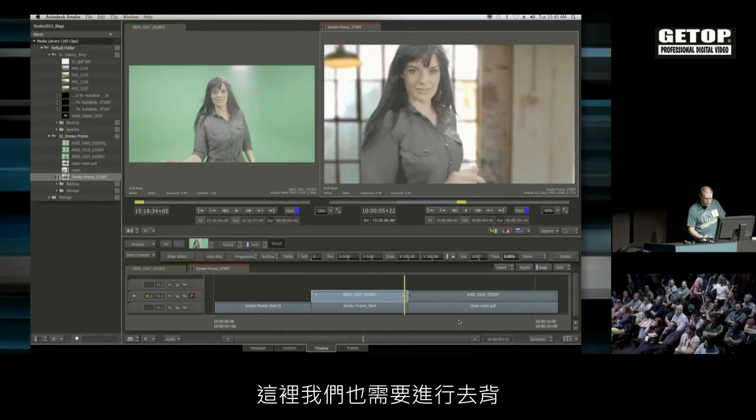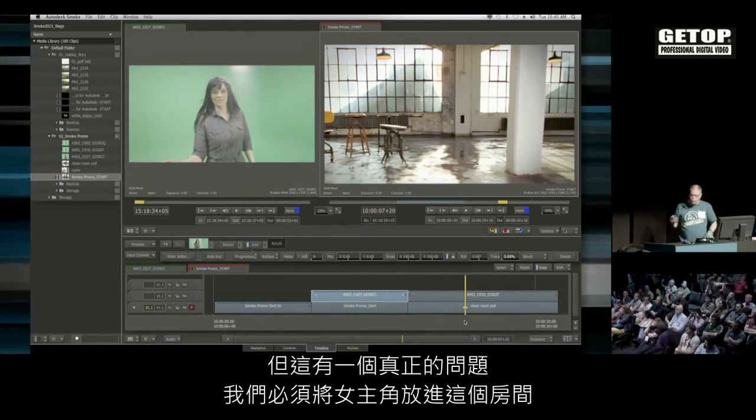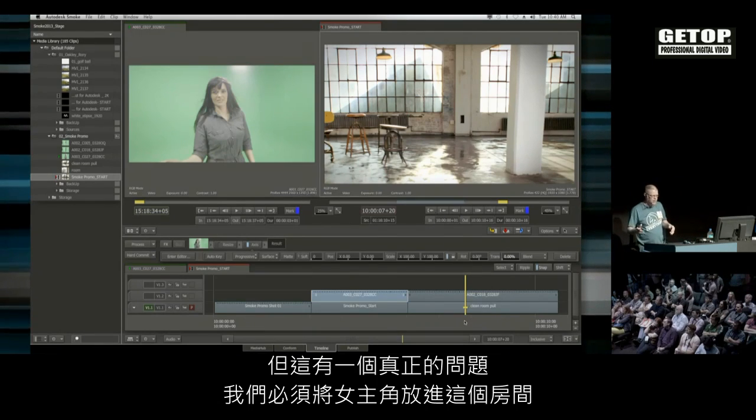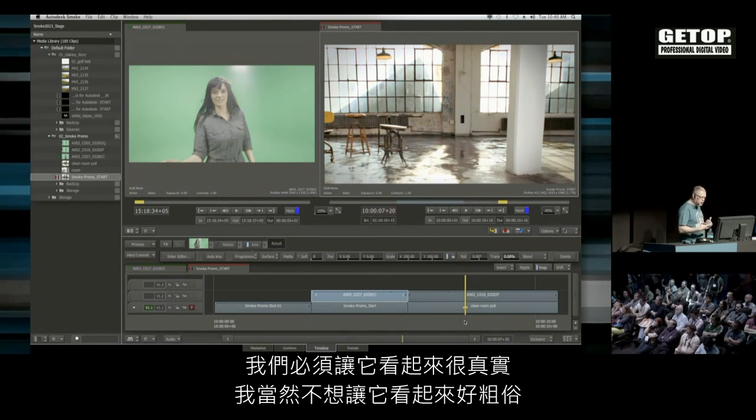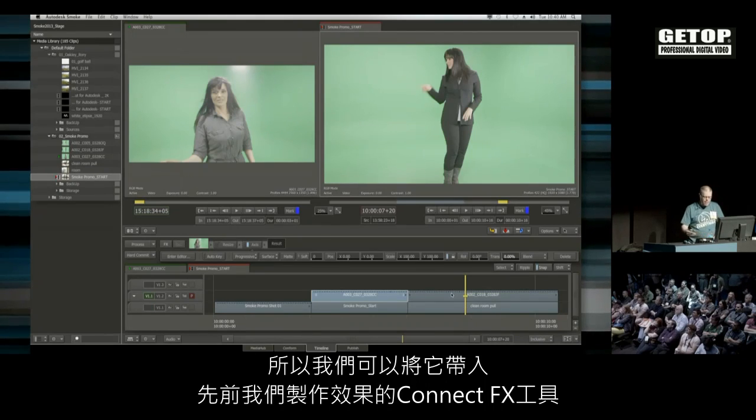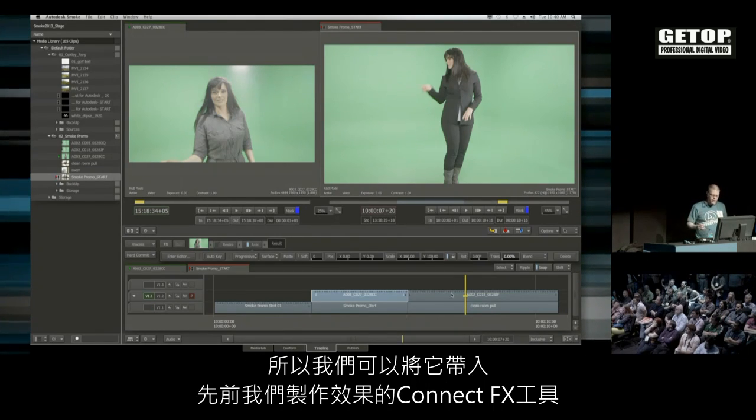This one is going to need a key also, but here's the real problem. We need to take this woman and put her in this room. Okay, we got to make it look real. I don't want this to look lousy, so we're going to take this back into Connect Effects where I have all those other tools.